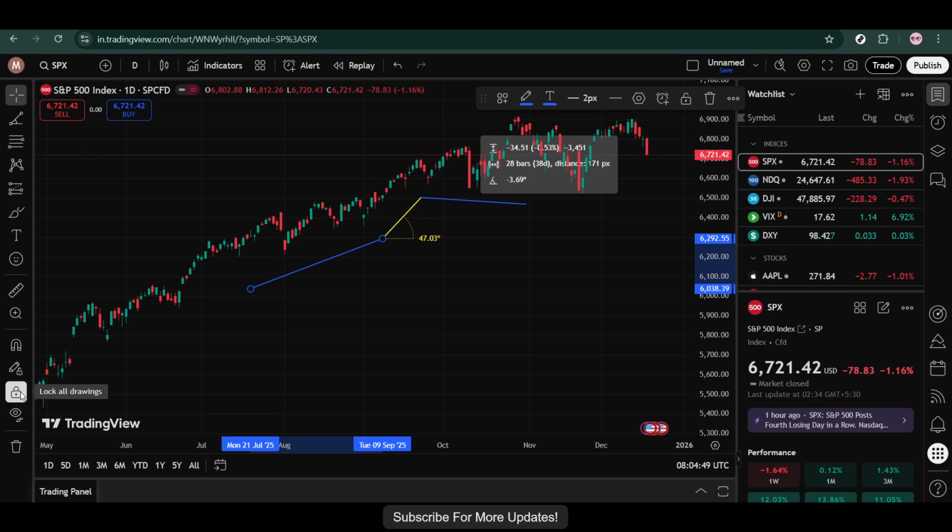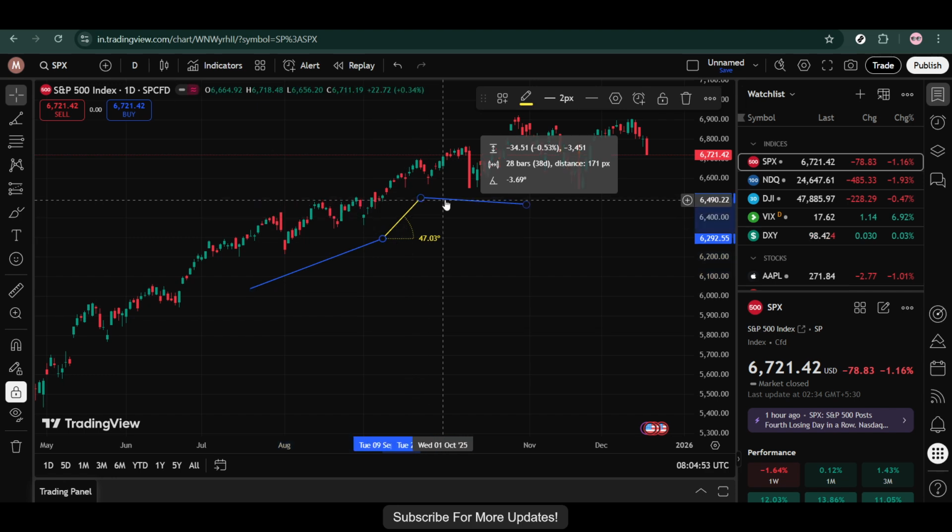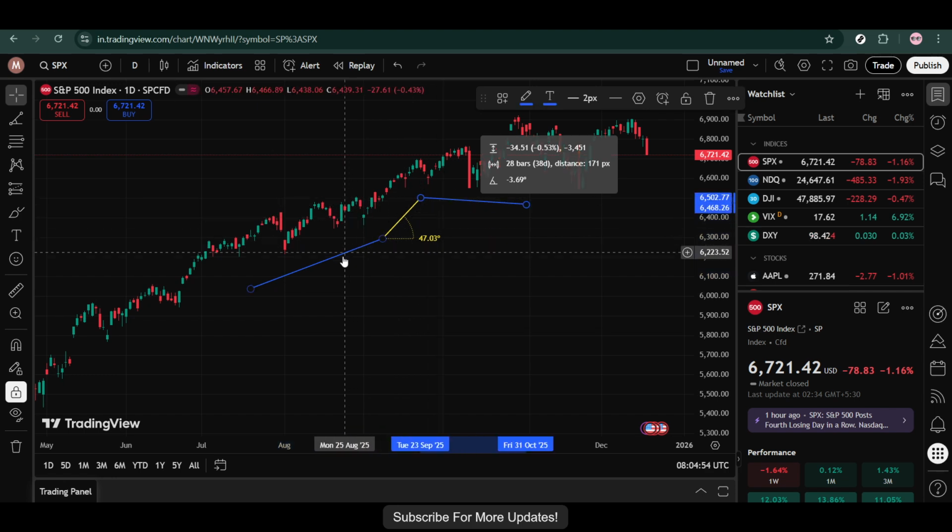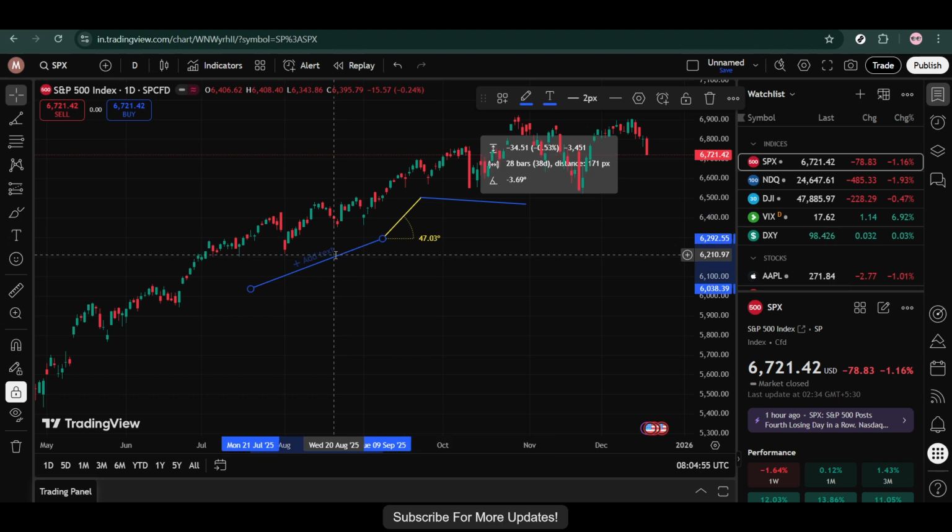When the lock is active, you'll notice that your drawings can't be selected, moved, or resized. Try hovering over a line or a box. Your cursor won't grab it, and clicking won't bring up the editing handles or properties. That's your confirmation that everything is secure. You can still pan, zoom, switch timeframes, and add indicators as usual. The lock only affects existing drawings, so your chart navigation remains smooth and responsive.